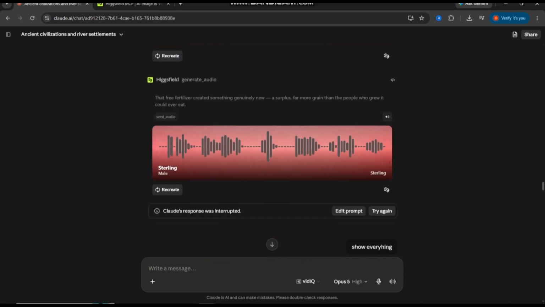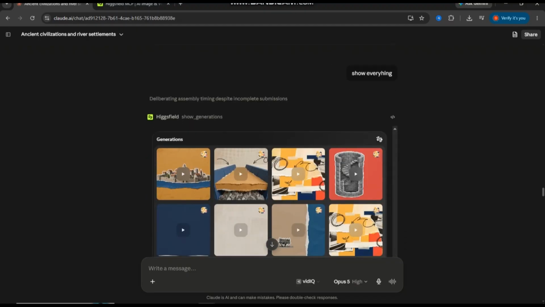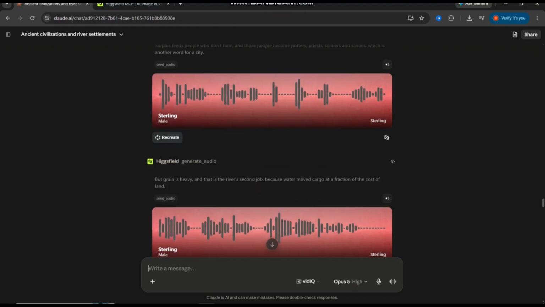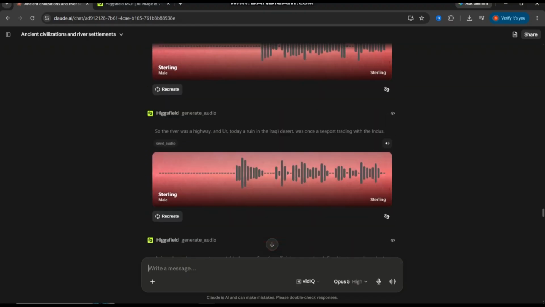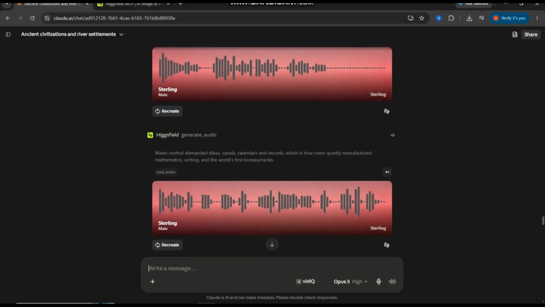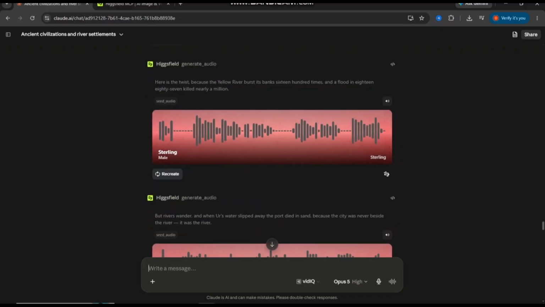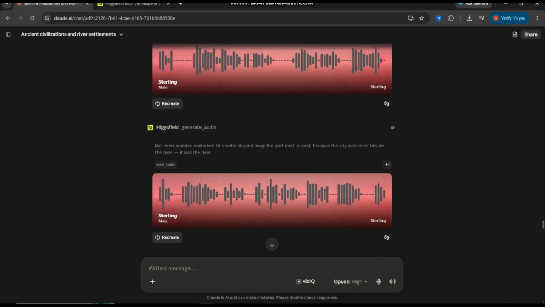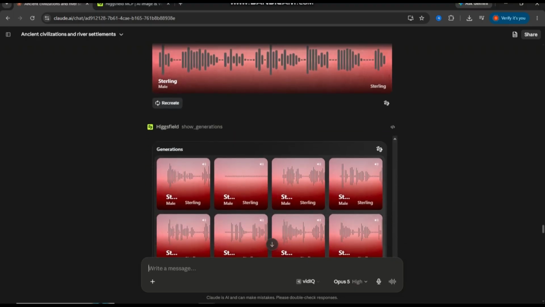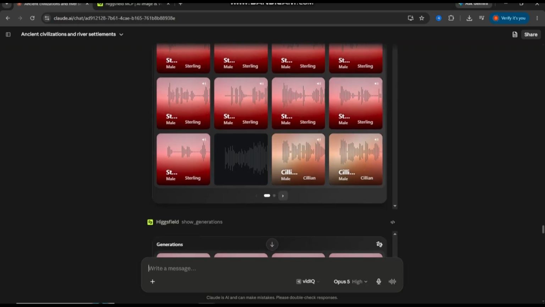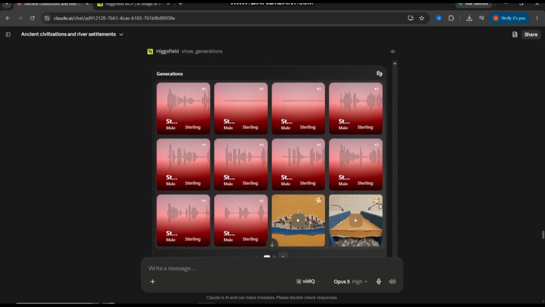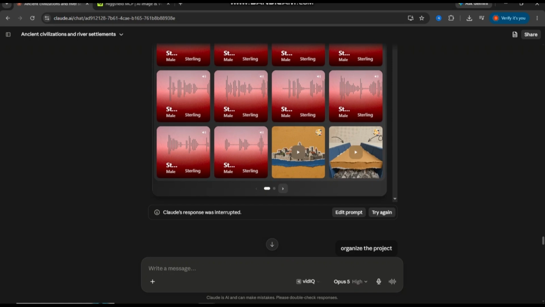Once every asset has been generated, Claude asks one final question. Would you like me to organize the project? With a single confirmation, it begins assembling everything into a structured production. The script is organized. The voiceover is ready. Every visual asset is grouped by scene. Reference files are placed where they belong. Instead of opening multiple folders trying to remember which image belongs to scene 7 or where you saved the narration, everything is already prepared for you.